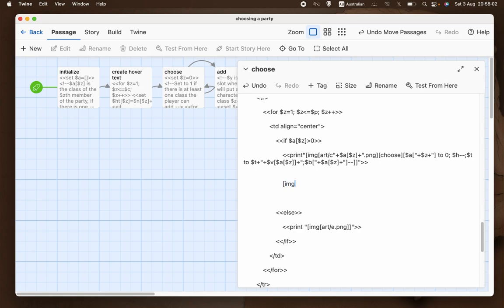So we have square bracket img square bracket art/c and then a number. Let's say we're getting rid of a thief: c3.png. So c3.png is just the big version of the thief picture. It's the one that appears in the second row, the row that's the actual party. So we have 3 versions of each class picture. We have S3, S3G. S3 is the small picture, S3G is the small grey picture, and then C3 is the big picture that appears in the second row.